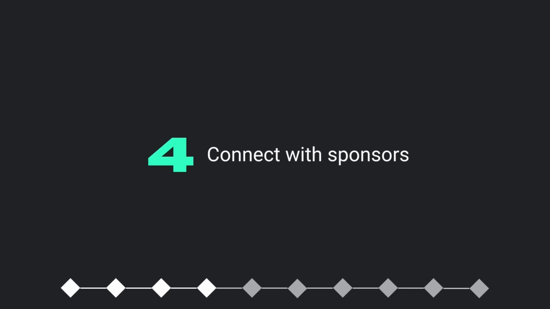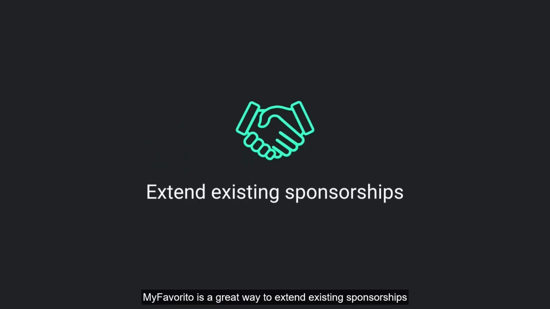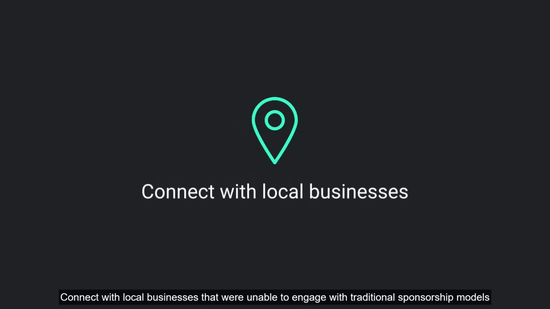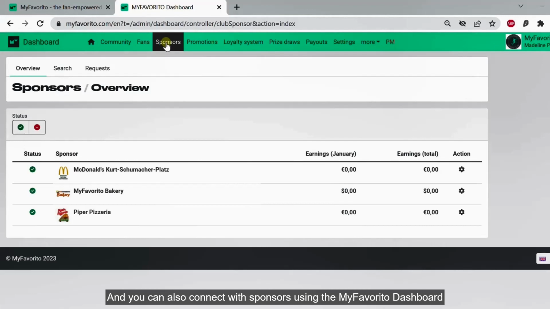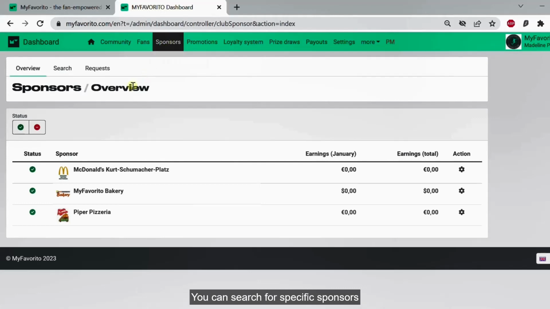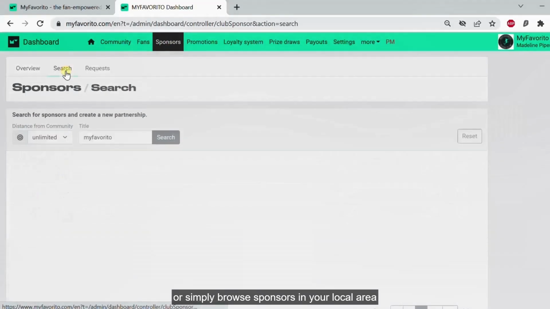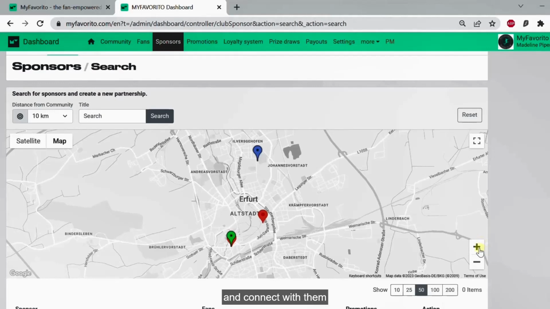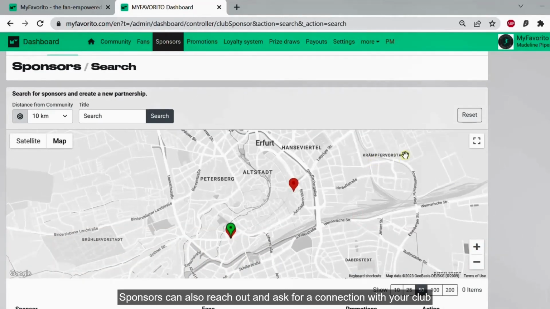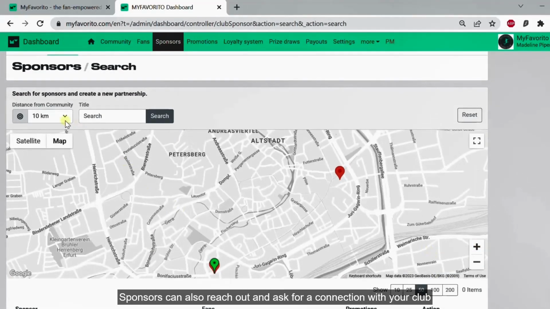Connect with sponsors. MyFavorito is a great way to extend existing sponsorships, connect with local businesses that were unable to engage with traditional sponsorship models, and you can also connect with sponsors using the MyFavorito dashboard. The partner search function gives you access to all sponsors in the system. You can search for specific sponsors or simply browse sponsors in your local area and connect with them. Sponsors can also reach out and ask for a connection with your club.